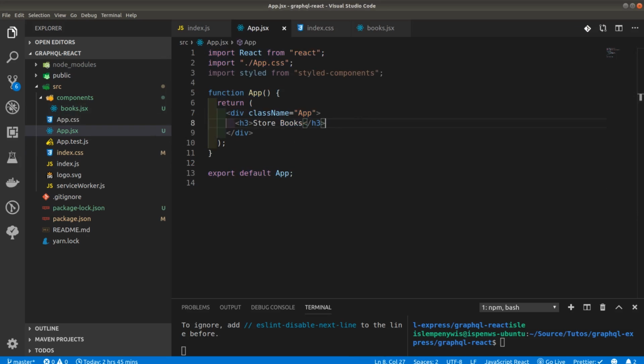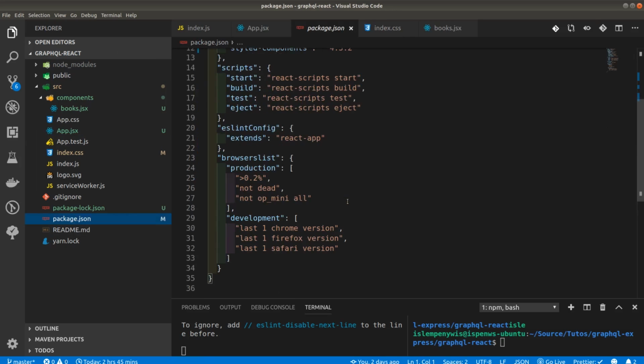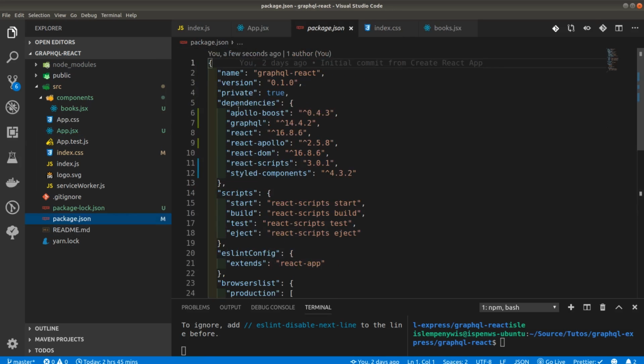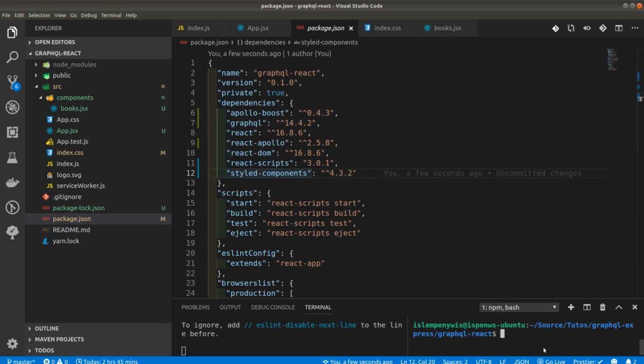So first things first, we're going to start by putting a couple of things in place. First, you need to install the Apollo client and the GraphQL client, of course. So make sure to install Apollo Boost, GraphQL, and React Apollo. And optionally, you need to install styled components if you want to use them in this case. So I'm just going to clear and run npm install for Apollo Boost and GraphQL.